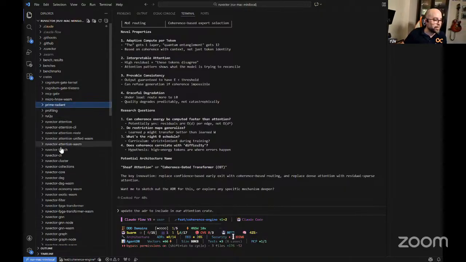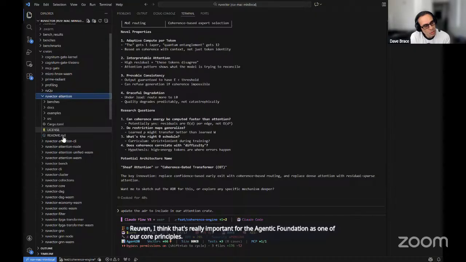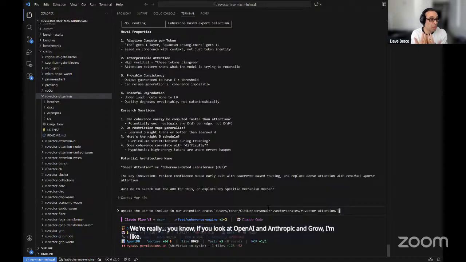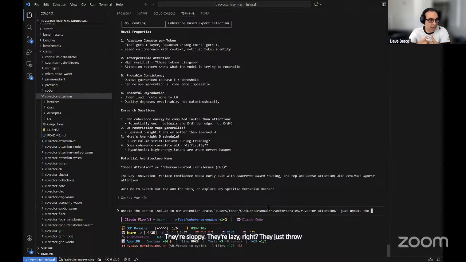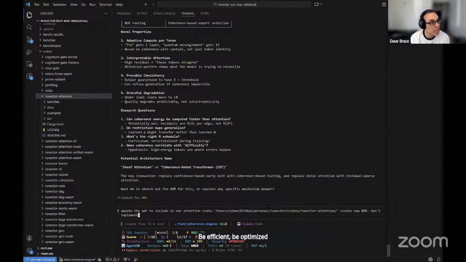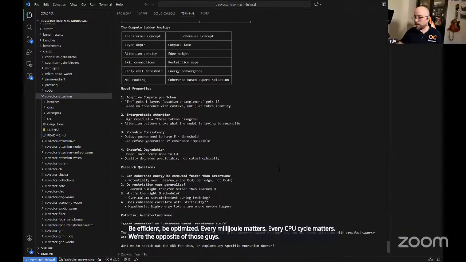I like you're talking about the every joule counts, Reuven. I think that's really important for the Agentic Foundation as one of our core principles, because if you look at OpenAI and Anthropic and Grok, they're sloppy. They're lazy, right? They just throw CPU, throw energy, throw everything at it, and we don't, right? One of our core principles is be efficient, be optimized. Every millijoule matters. Every CPU cycle matters. We're the opposite of those guys. And we're 100% the opposite.